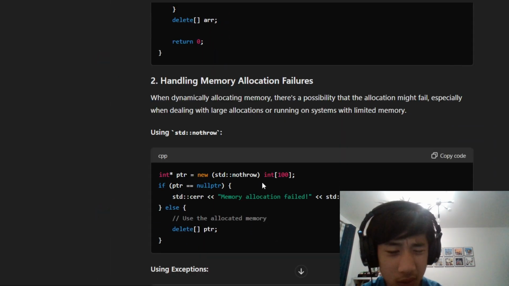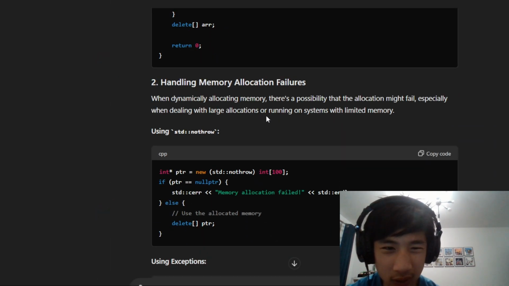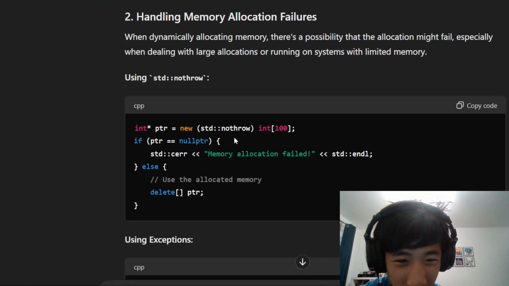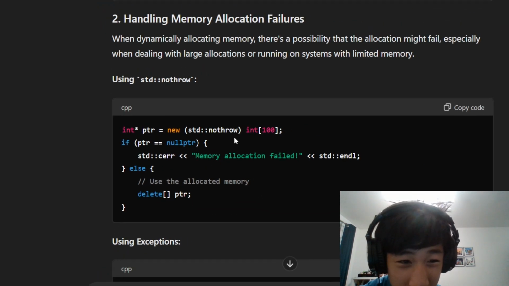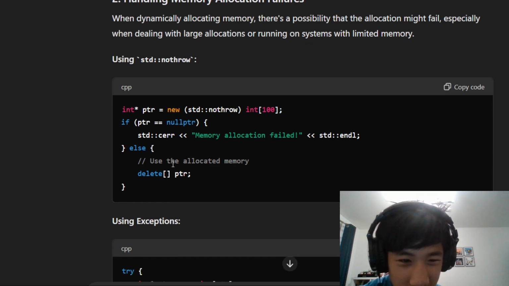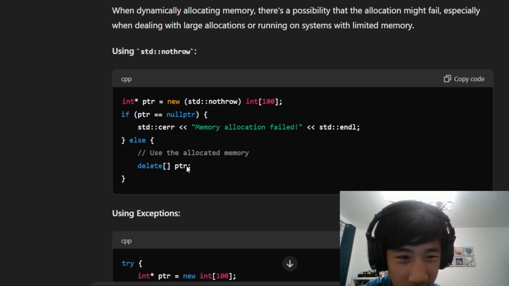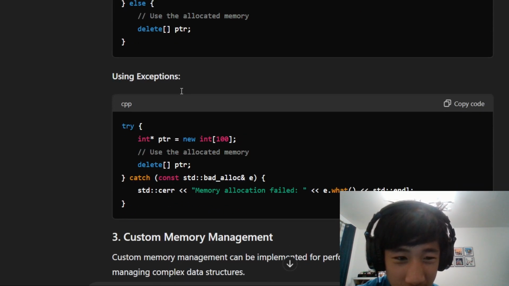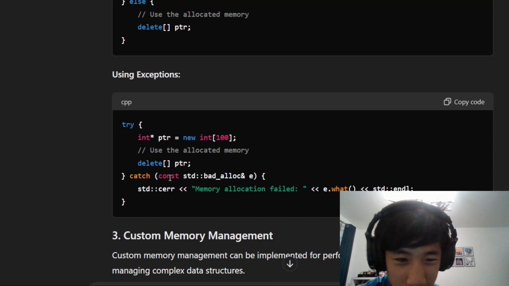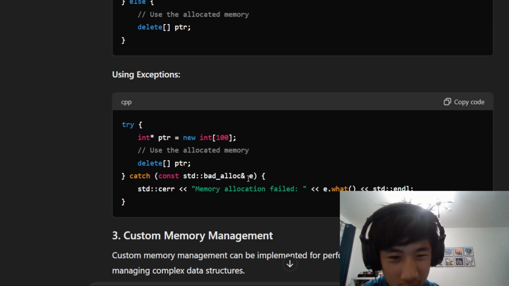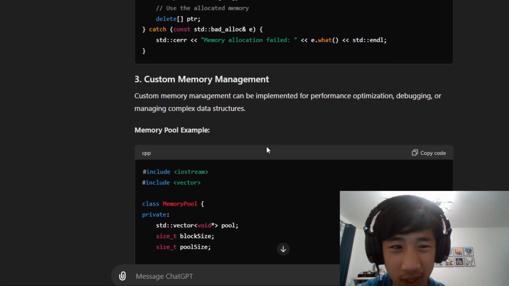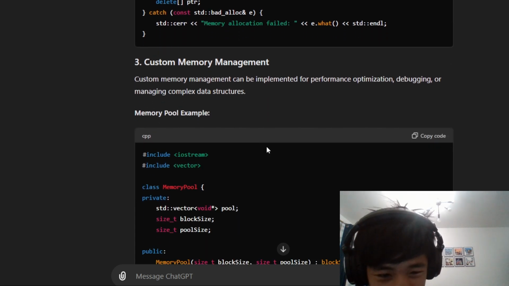That sucks. There's also this thing where you have to manage memory allocation failures. std::nothrow integer 100. If the pointer is null, that means it failed, and then you use the allocator and you can later delete it. I guess that makes sense. And then you can also use exceptions instead, where if you try it, it will tell you that it didn't work. And then custom memory management can be implemented for performance optimization, debugging, and managing complex data structures.